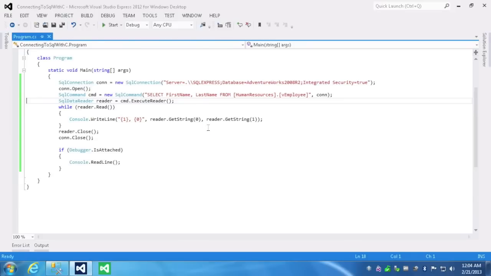But that's how easy it is to connect to a SQL Server database using C#. And you could apply this code to any application, Windows, web, console, whatever you want. But that's all it takes. It's very simple, straightforward, right out of the box. You don't need anything third party.